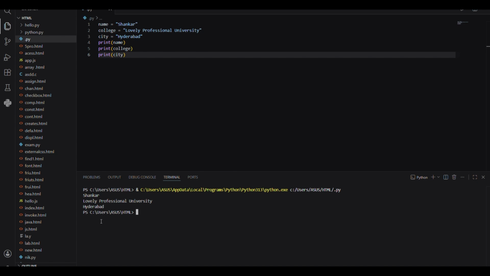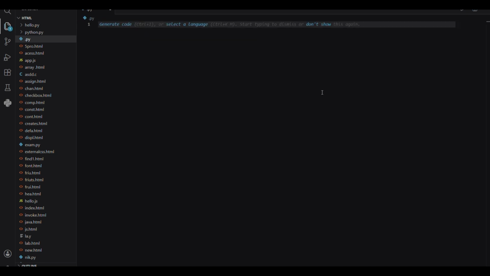Now let's see string indexing. Students, every character in a string has a position. This position is called an index. Python always starts counting from zero. Remember this point: Python always starts counting from zero. Now let us take an example. Suppose name equal to Python.